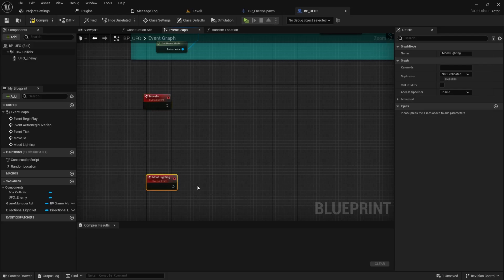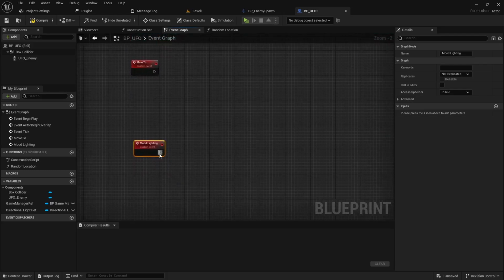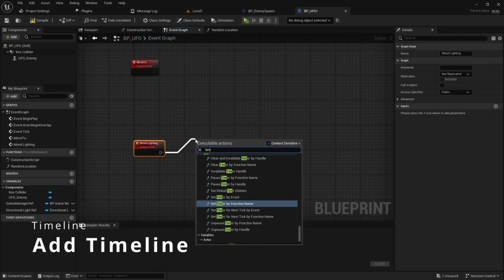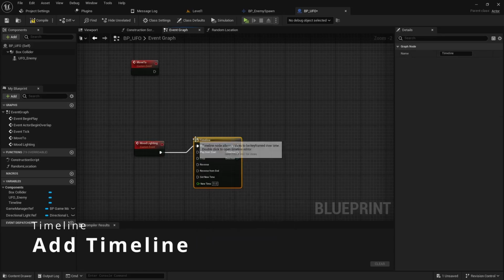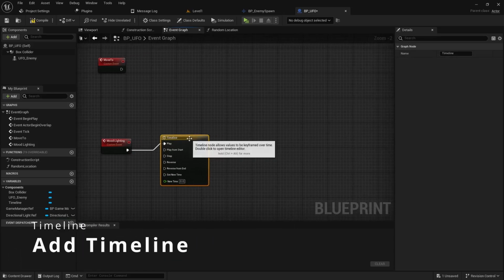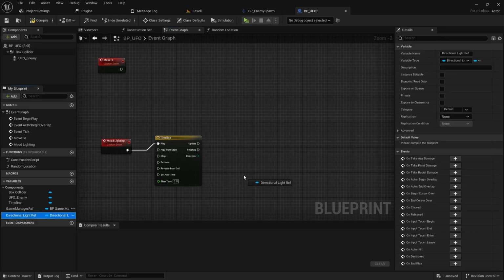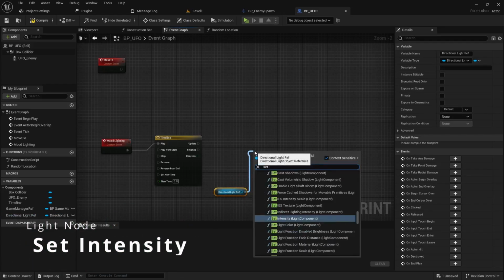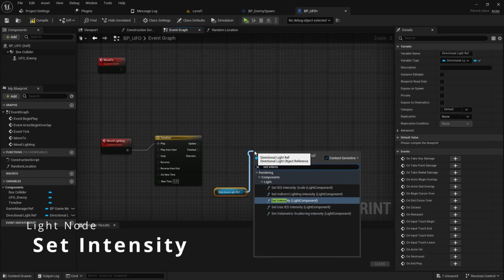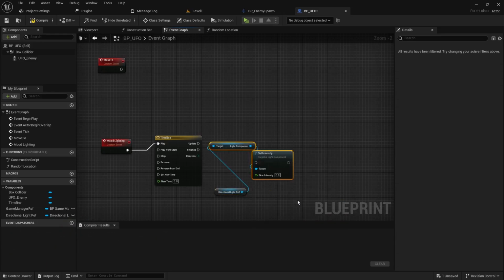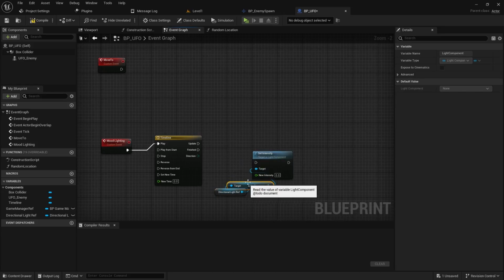All right, let's work on some of these other functions here, though. I think for the lighting, that one's going to be probably the easiest one to do. We can simply come into a timeline. And then off that timeline, we can get our directional light. So we can hold control, drag that in, pull off that, and call a set intensity. It's going to add our light component automatically. So we can just line that up like so.